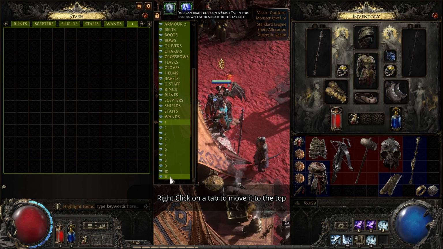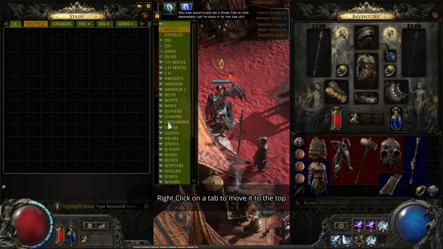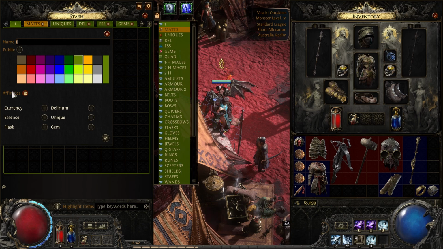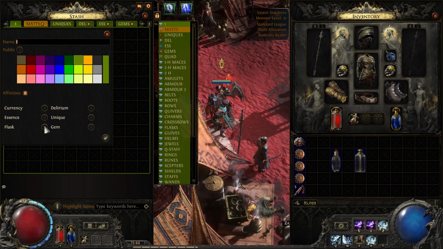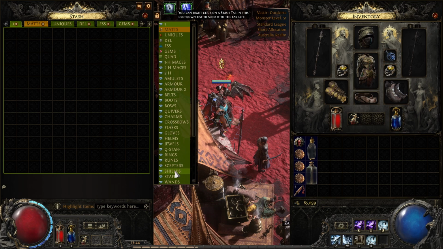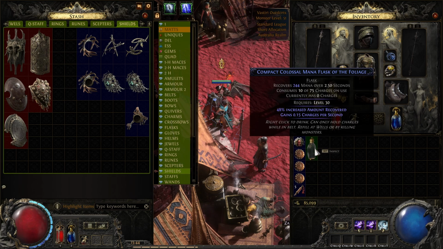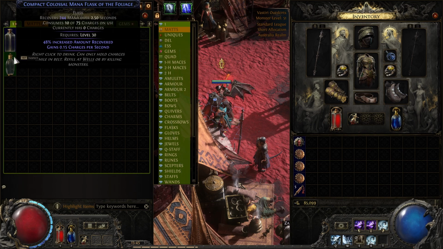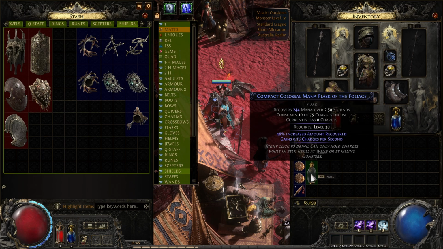If we right click on the tab, we'll automatically go to the top. If we select the tab and then right click on it, it will open the tab menu and we can select a certain affinity for that specific tab. In other words, if we assign the flask affinity to this tab and then in our inventory we press and hold the Ctrl key and left click on the items, they will be automatically moved to that specific tab with the correct affinity, even if we don't have the tab open at the moment.